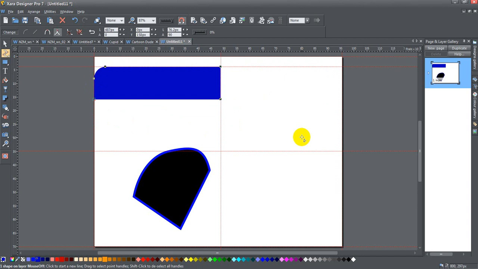Home goes to the front one, end goes to the endpoint. So home goes there, end goes the same place. Because this is a shape, the first and the last point on the line are the same, so that's why they both go to the same place.